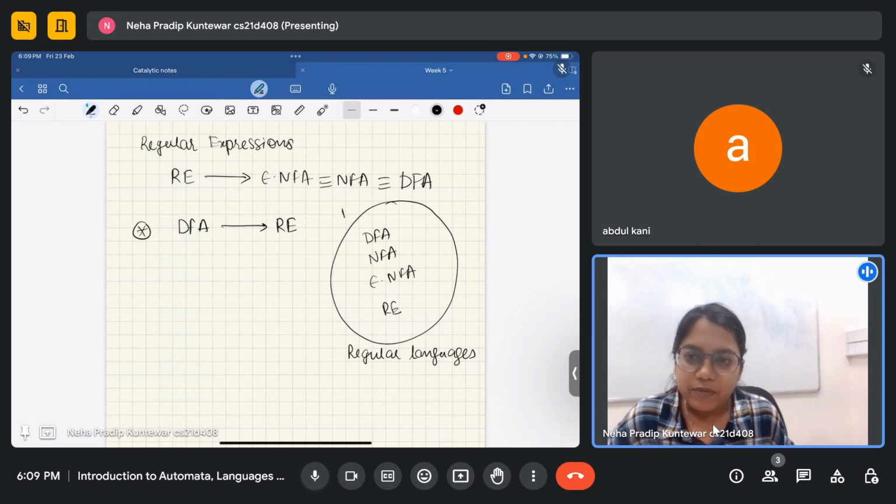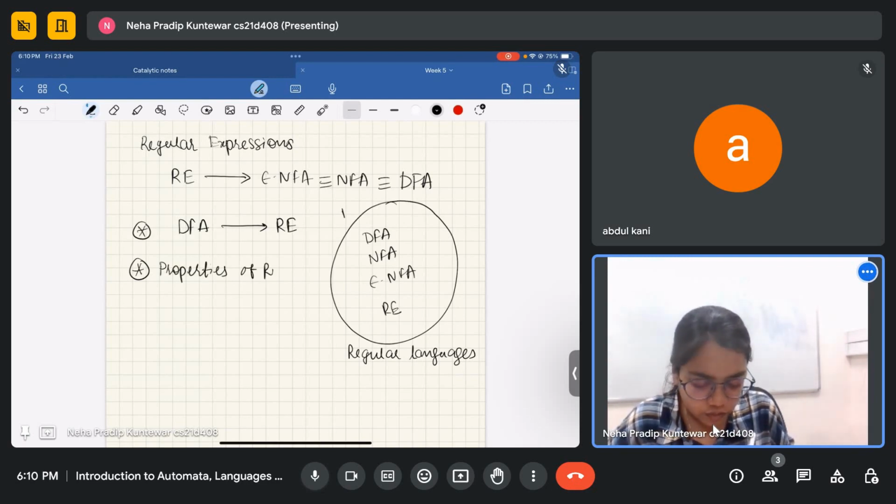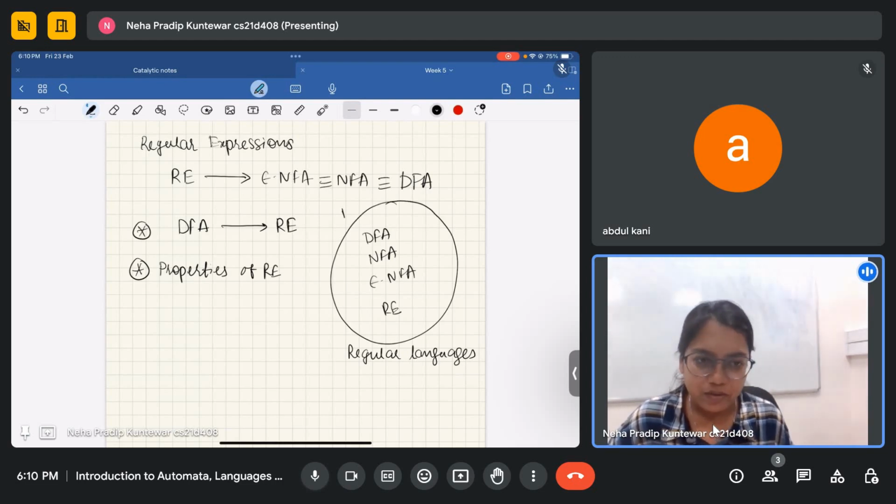We will look into some examples of this kind. Then we will also be looking at properties of regular languages. Basically, if I give you two regular languages and you apply different operations on them, is the resultant language regular or not? We'll be looking into such examples.